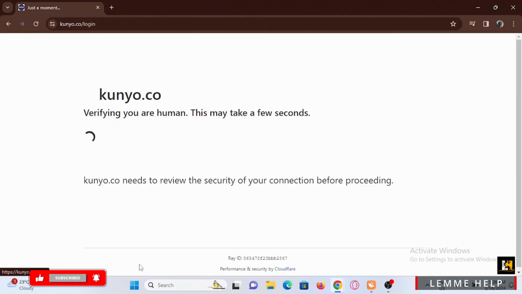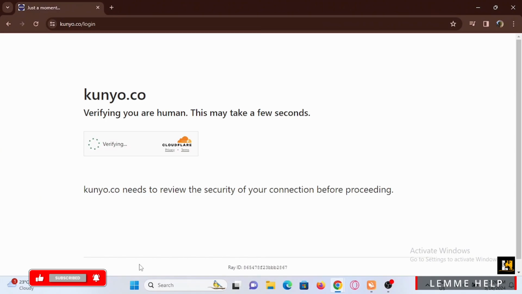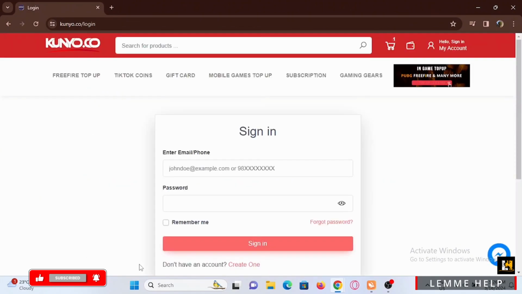At the bottom, you will see click here to purchase. Go ahead and tap on it. Then it will ask you for a verification. Now once you are verified, you have to enter the email address and password to sign in to the website.